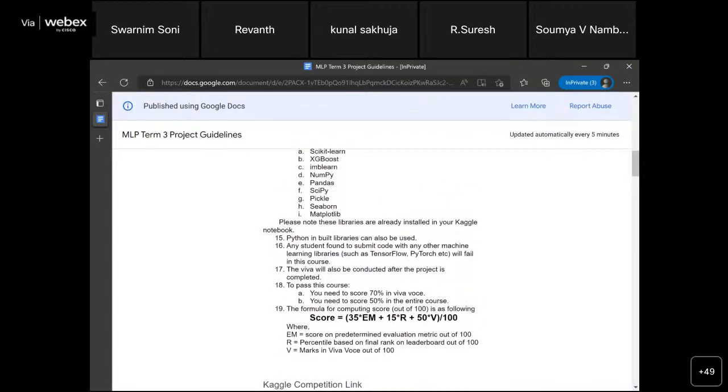And once you complete your project, you'll have to register for Viva, which is open after every revolution cycle. I'll come to that part also.